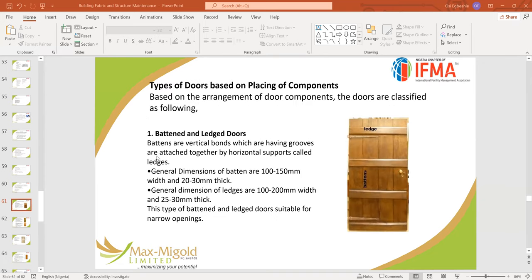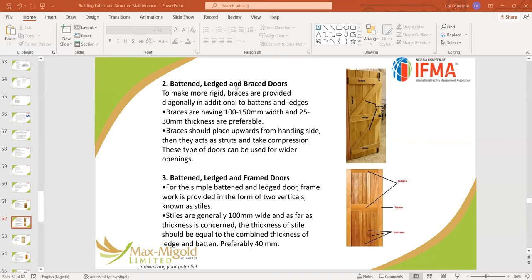Placement of components, the first one. The first one we have is the batten and ledge door. If you just look at the picture on the side, you will see ledge and batten. It comes from the components. The components are the ledge and the batten. The next one, you have the batten, ledge and brace door. We should be all used to this one now in our traditional homes, where you have ledge, batten, and then the brace. The ledge, the batten, and then the brace.